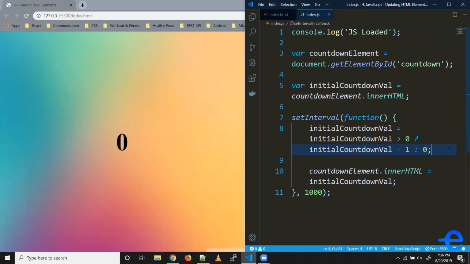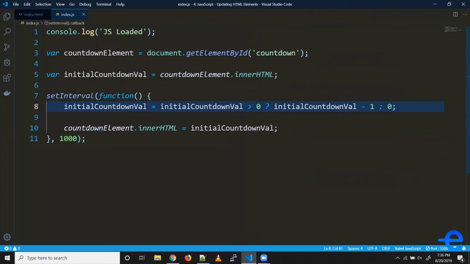And now as you can see, it goes and stays at 0. So let me explain this line of code. What we're doing here is, first we check. This is a ternary operator. It has a condition, and if the condition is true, it runs the first statement, and if the condition is false, it runs the second statement.